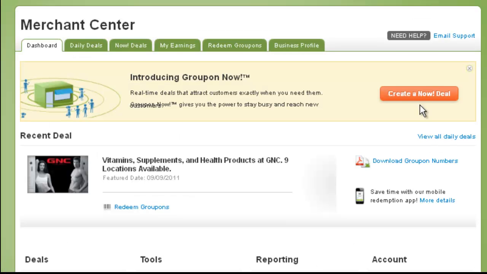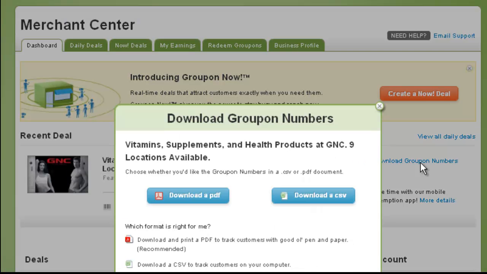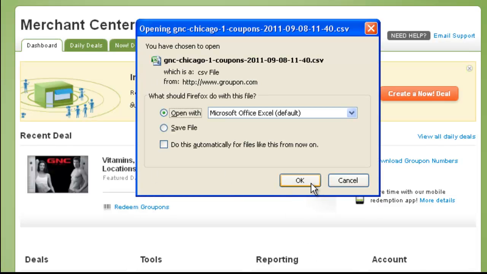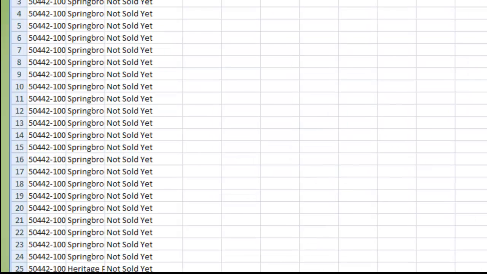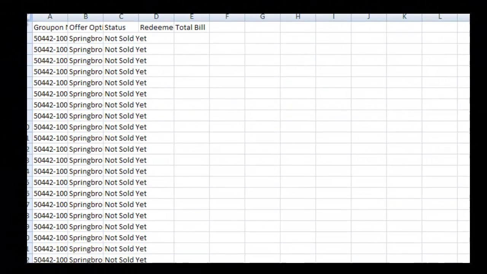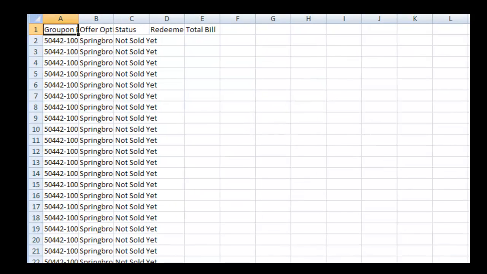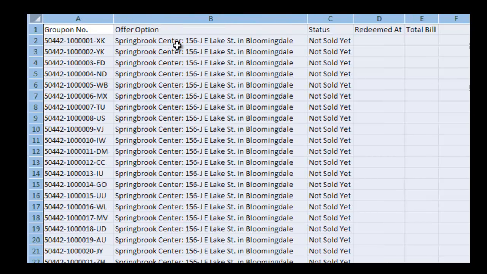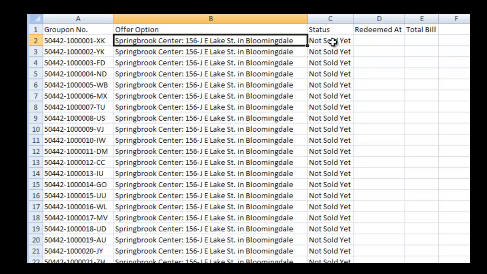Alright, now the other list is going to be the Excel. Open. Alright. Now to expand this out, click on this little box up here, and then wait for your down arrow to become a crosshairs, and double click, and that'll expand it out. Now as you can see, it looks very similar. We have Groupon numbers, we have the center, and then the status is not sold yet.